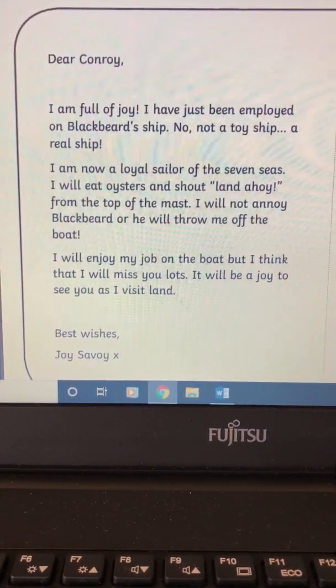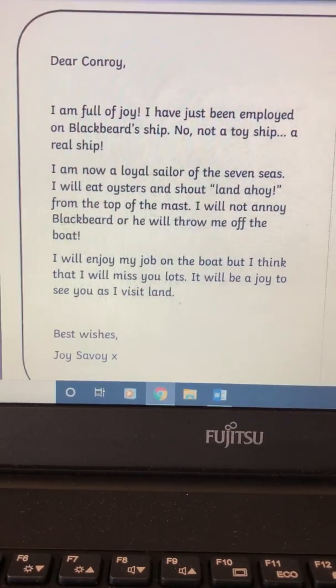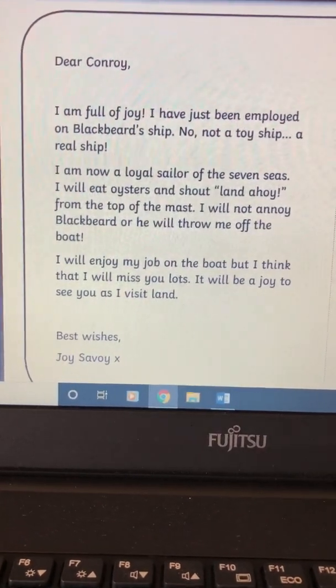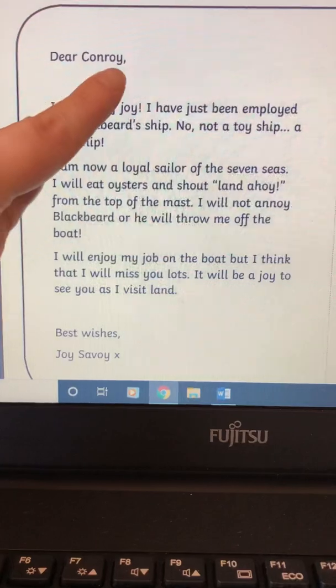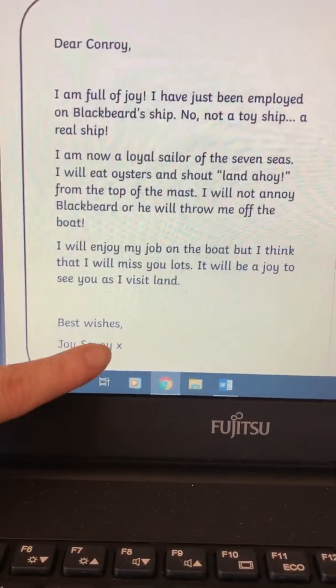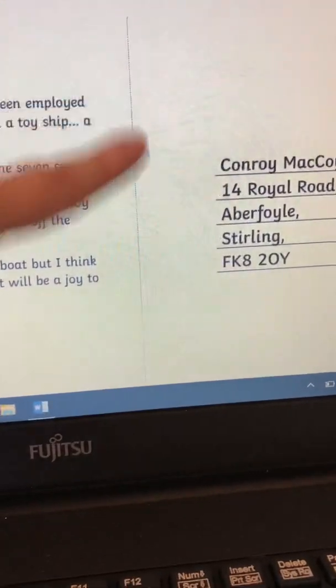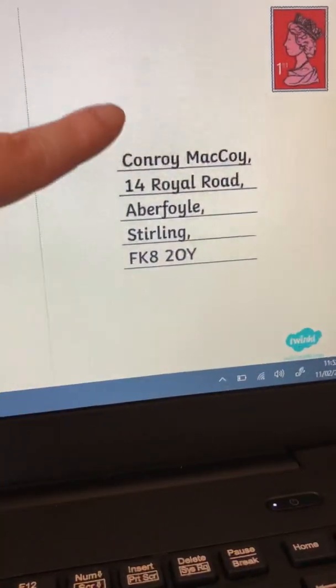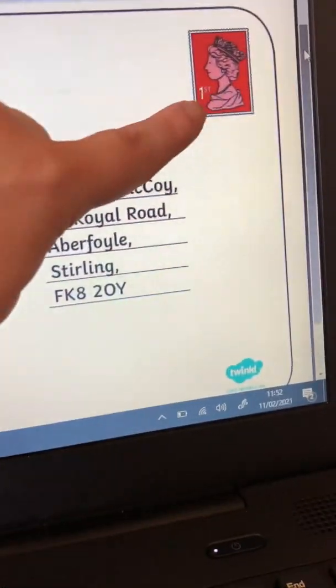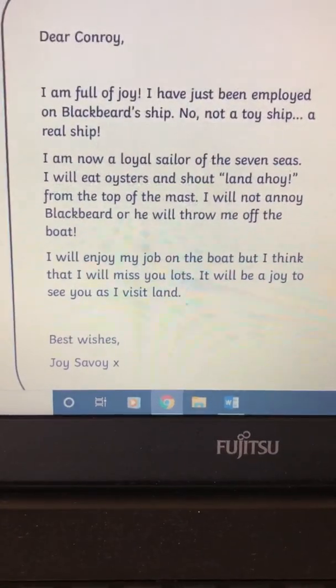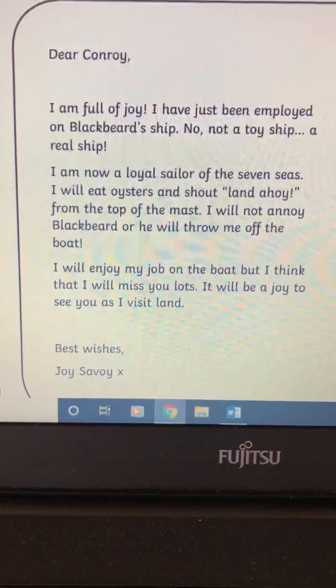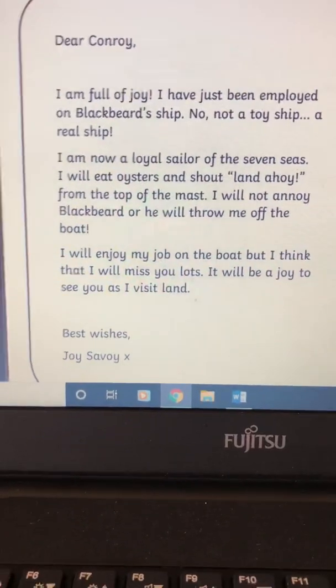Okay, so let's just remind ourselves very quickly to make sure that we've got all the features of a postcard here. So we've got who it's to, who it's from, some information in between. We've got the line running down the middle, we've got an address here, and we've got the stamp ready for posting. So let's have a look. So remember, it's my turn first, then it's your turn. Are you ready?